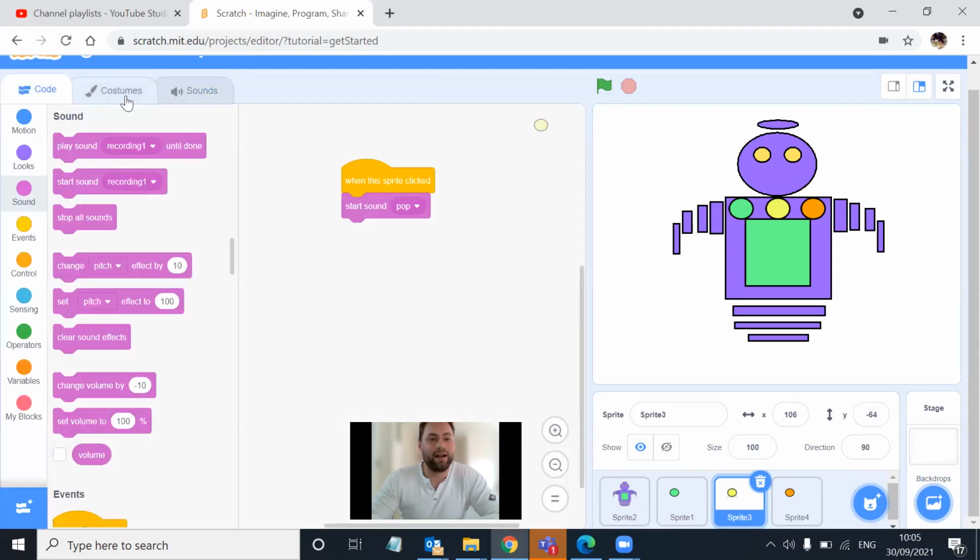So when I now go to here, I don't want it to do the pop. I want it to do my recording, which is called recording 1. So when I press this now, you can't hear that, but my voice is coming out very fast and very much like a robot.